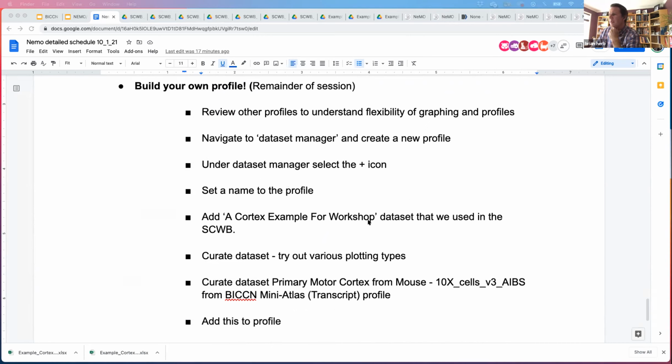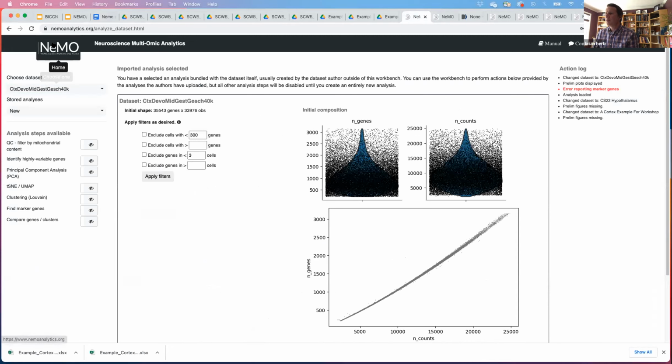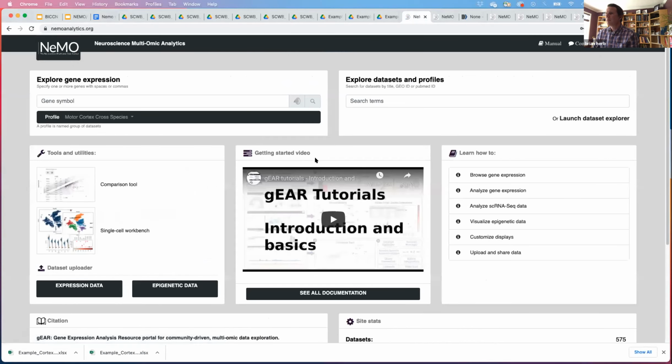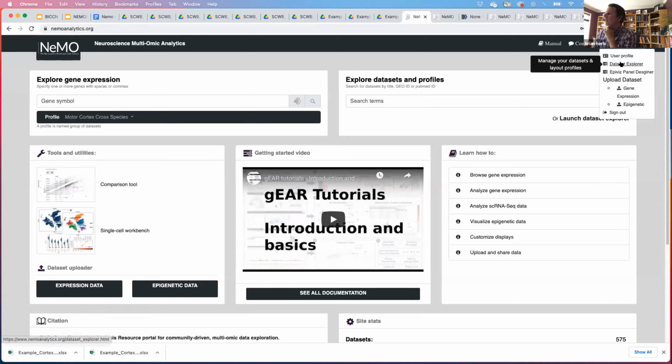So this last section, you can explore a little bit. If you did process the Cortex example, you can try that out. We're going to go to the dataset manager and try and create a new profile. So again, we'll just go to the front page here. And we're again going to the top right, and we're going to click on Dataset Explorer.